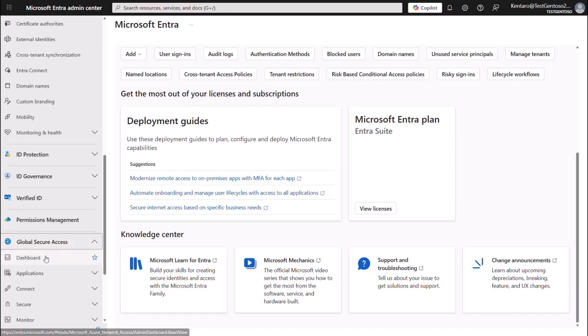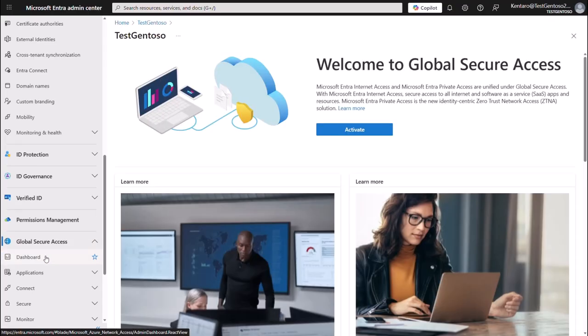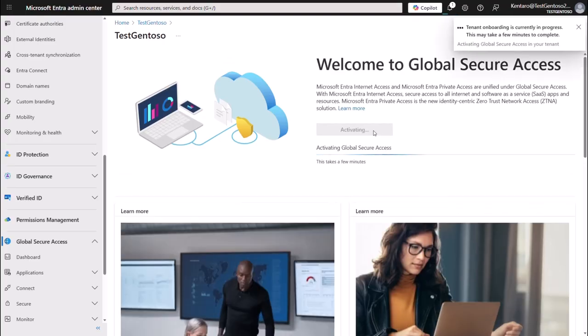If your tenant meets these licensing prerequisites, you'll see an Activate button instead, as shown here. Select Activate to enable the core capabilities of Global Secure Access in your tenant.